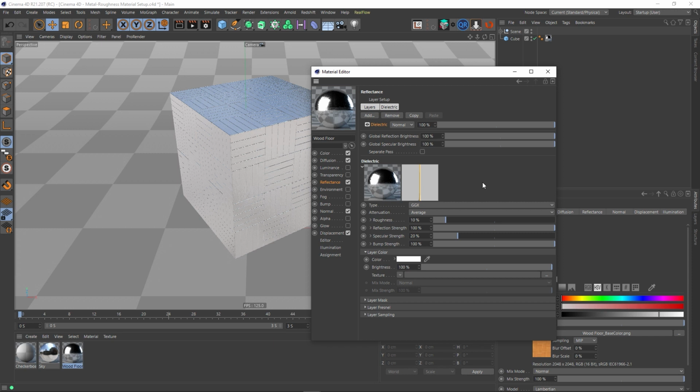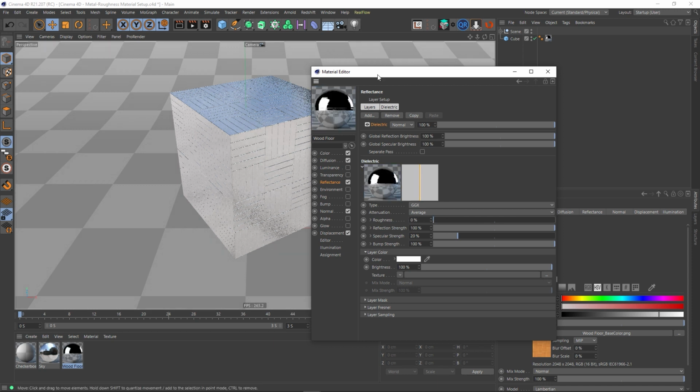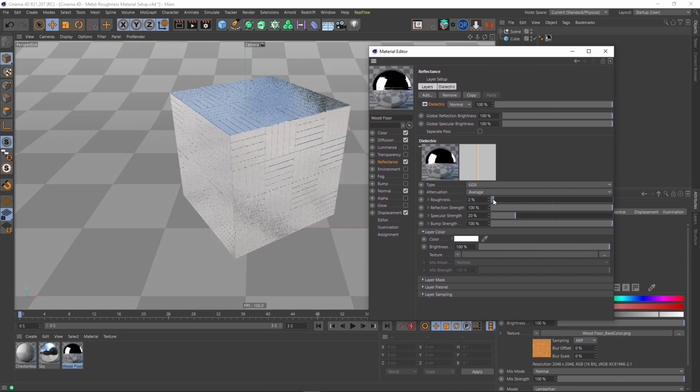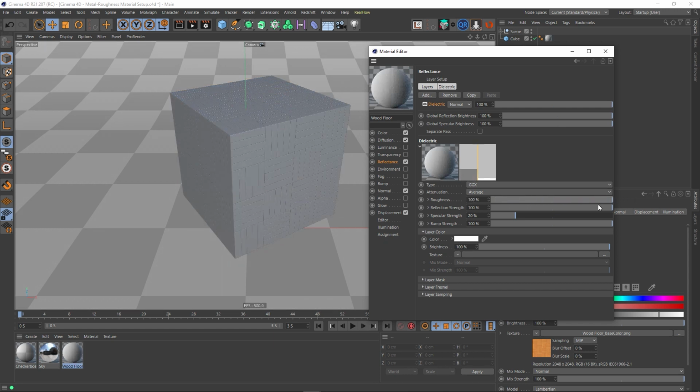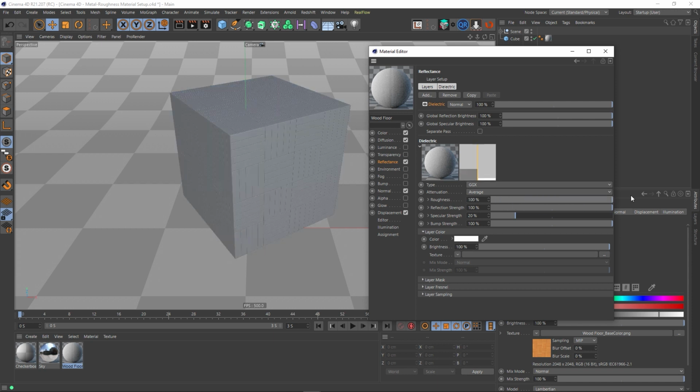So first things first then, with our dielectric layer, global reflection, brightness can be left alone. All of this stuff can be left alone. We want GGX here. The attenuation can be left alone as well. Leave it on average. Now roughness, we can turn this right up, because you can see by looking in the viewport that down here it's very, very smooth, and we're getting some reflective details here, and right up here it's very rough, so the reflection is very diffused. Now we want our roughness map to determine whether this is rough or not, and that's why we've got to turn it all the way up.